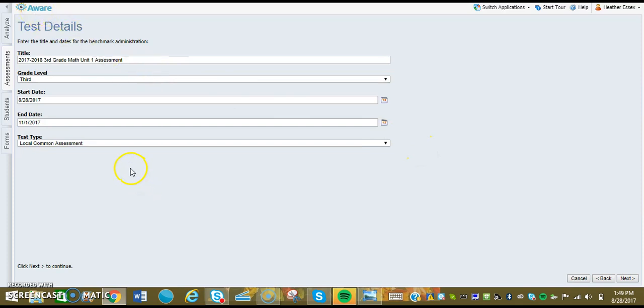For test type at the bottom, this is the main folder where the test will be hung in the Analyze tab in Aware. This page is crucial for you finding the test results. Now at the bottom, click Next.